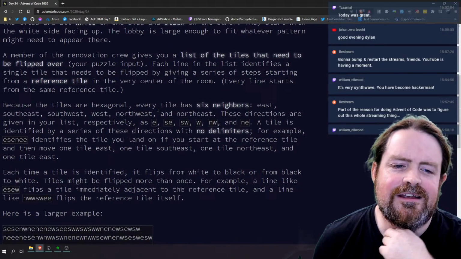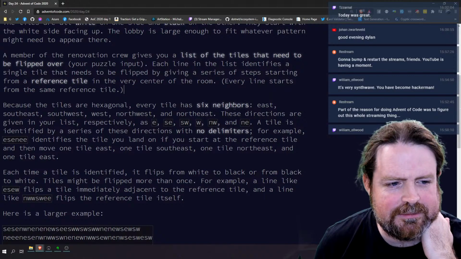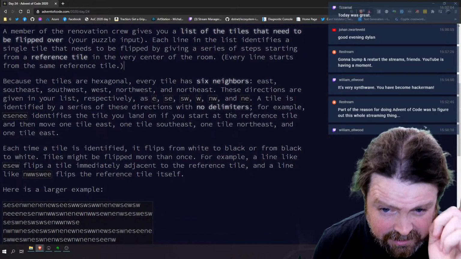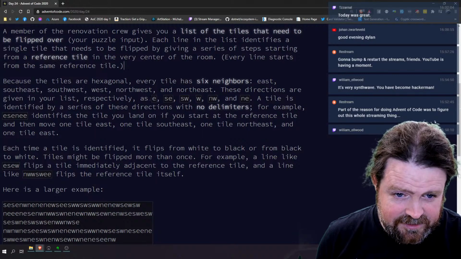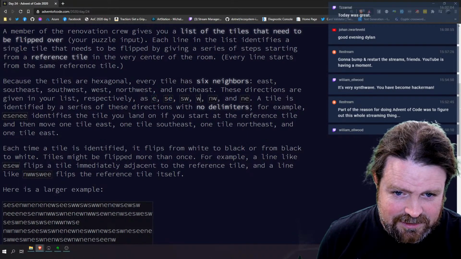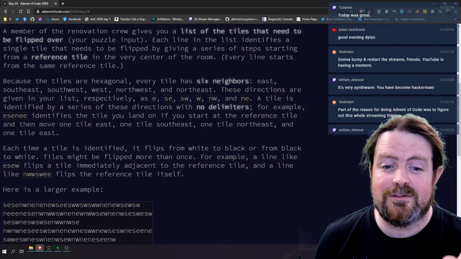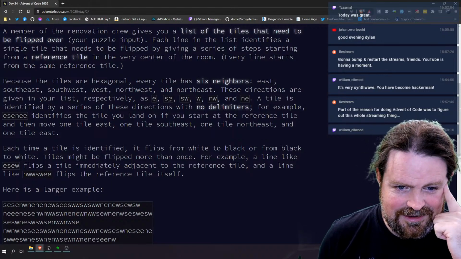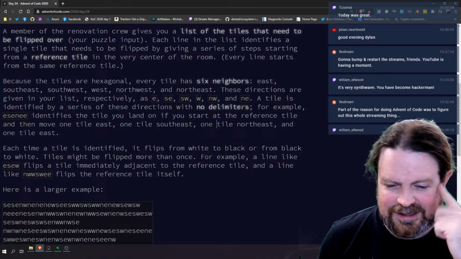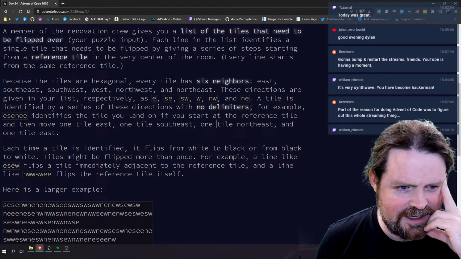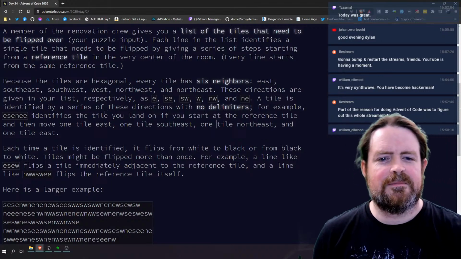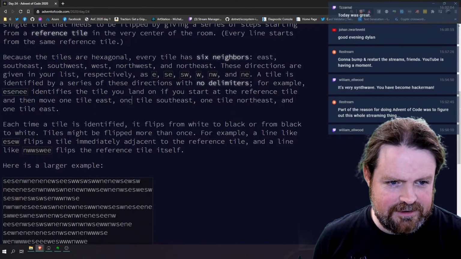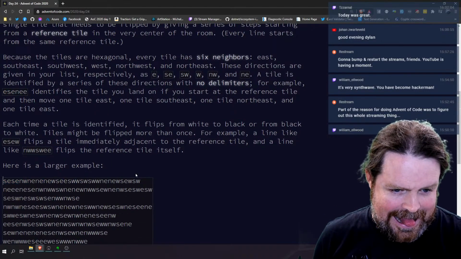Because the tiles are hexagonal, every tile has 6 neighbors: east, southeast, southwest, west, northwest, and northeast. No north, no south. The directions are given as E, S, E, S, W, W, N, W. Okay, so that's interesting, because we never get an N on its own or an S on its own. There's a prefix, like a Huffman-style prefix code. A tile is identified by a series of these directions with no delimiters, so that's your data, and that's more data.